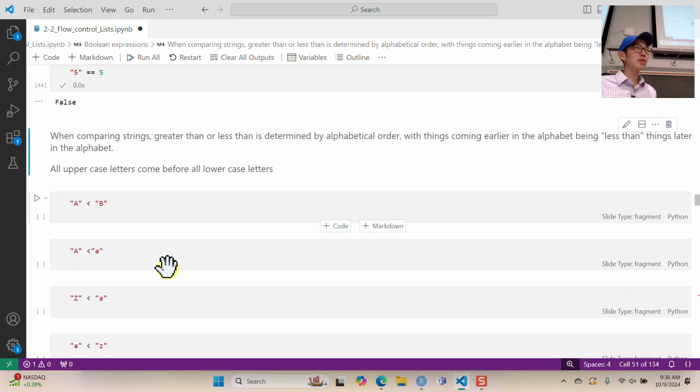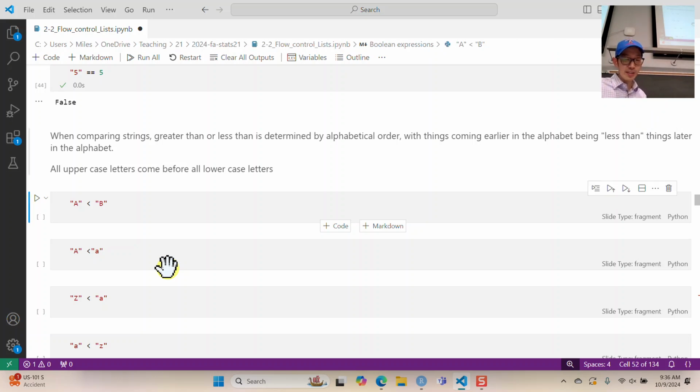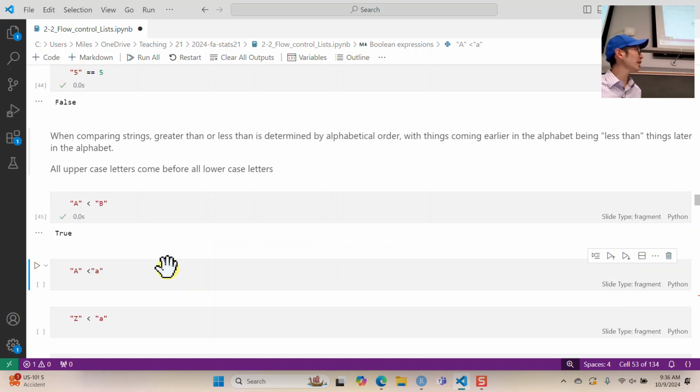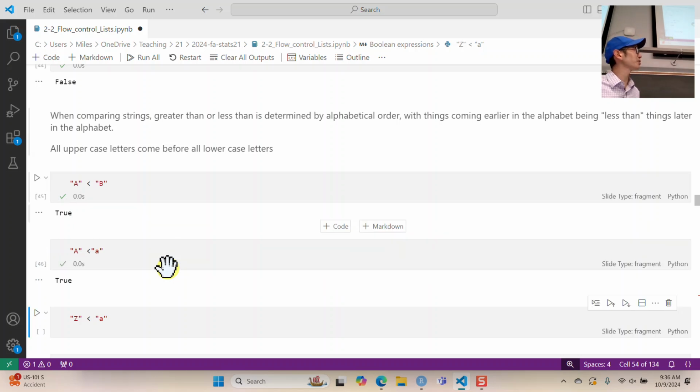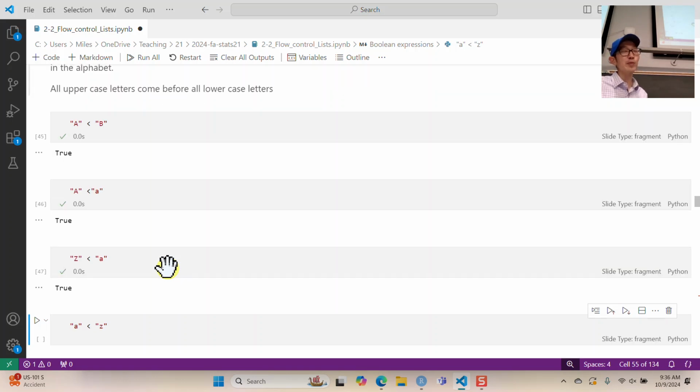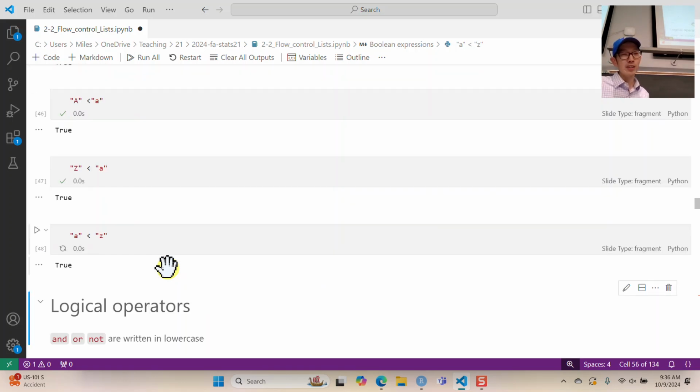Now you can also use greater than or less than operators with strings. It's a little bit confusing, but it's like doing alphabetical order. It feels a little bit strange, but things are in alphabetical order, and all capital letters come before all lowercase letters, which also feels strange, but capital A comes before lowercase a. Capital Z comes before lowercase a. Obviously, lowercase a comes before lowercase z.